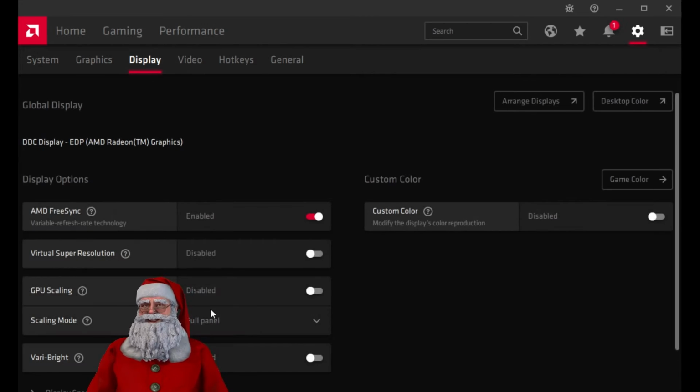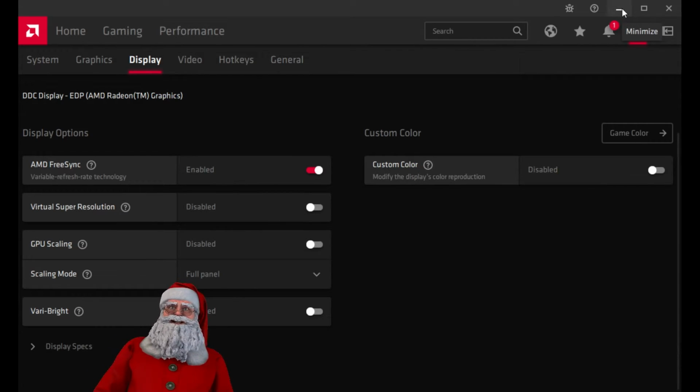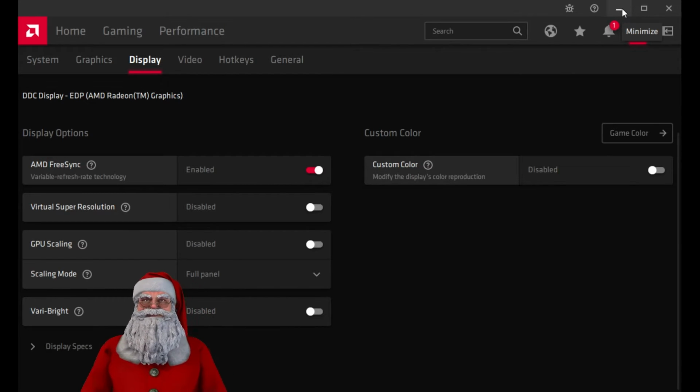You can go over to display. You can turn on GPU scaling and virtual super resolution, as well as FreeSync if your system supports it. I just have these off so I can record easier. Okay, so that's basically that. And if you have two Radeon GPUs, you'll have to apply that to both.